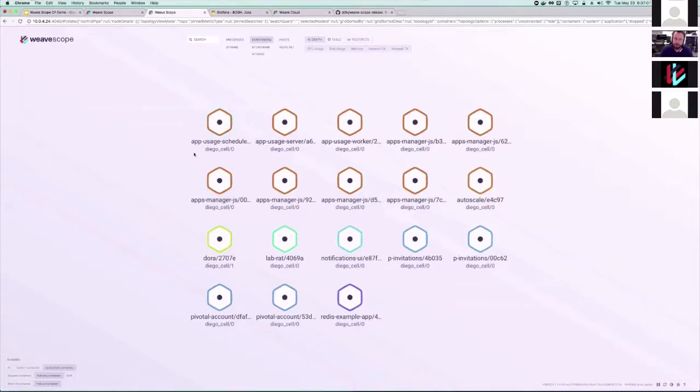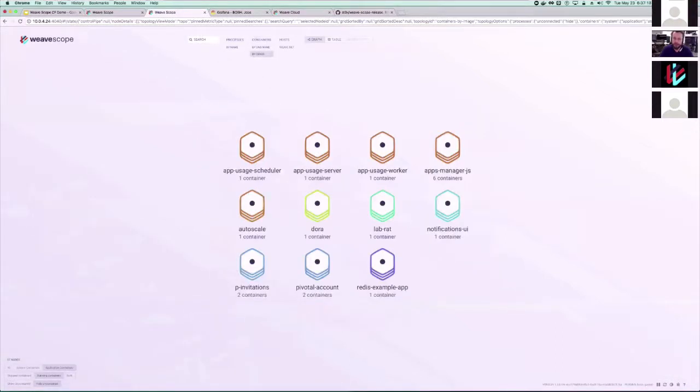And what you will see here is a bunch of apps called App Users Scheduler, for example. Here's a Dora, here's some other app. And you also see, based on the color and their names, if these containers are actually the same app, just different instances, right? We could maybe cluster them by image, then you should see that easier that, for example, this Apps Manager app here has six instances, so six containers running this app, basically.